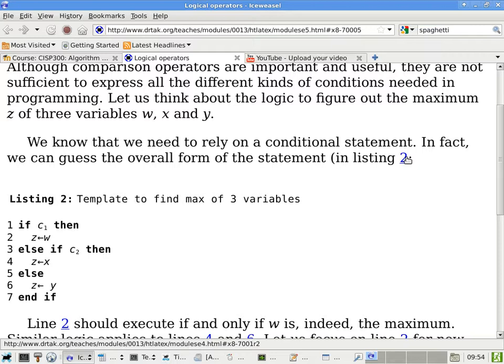So now my next problem is how do I express the condition C1 so that I can, in one single condition, confirm that W is the maximum of the 3 variables. That's the question. I cannot use a single comparison anymore, because in one single comparison, I can only establish the relationship between 2 variables. I have 3 variables now.